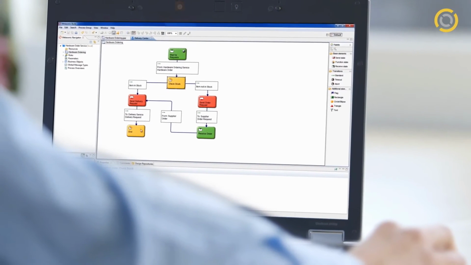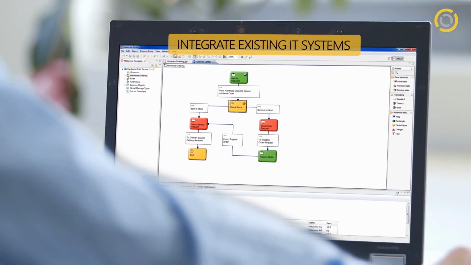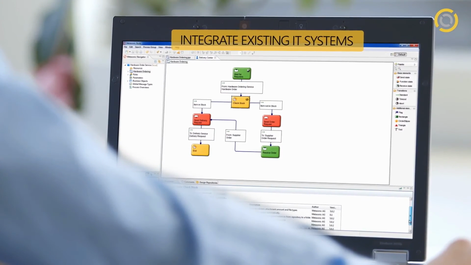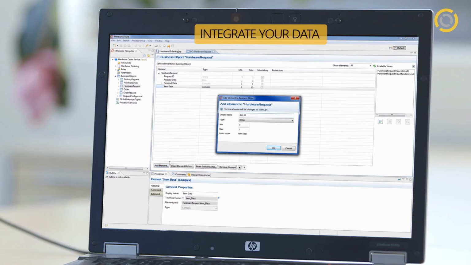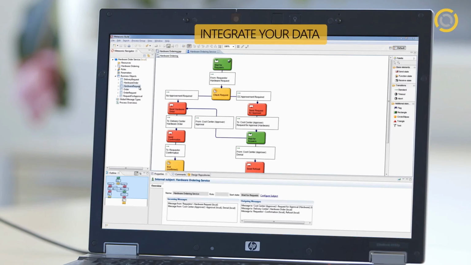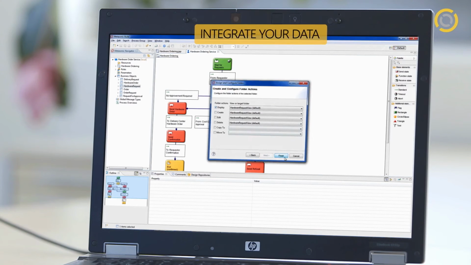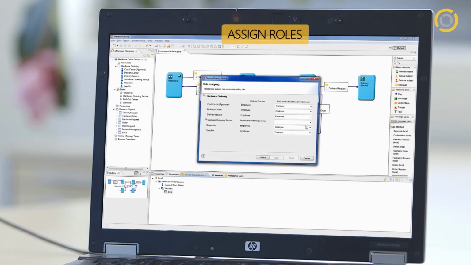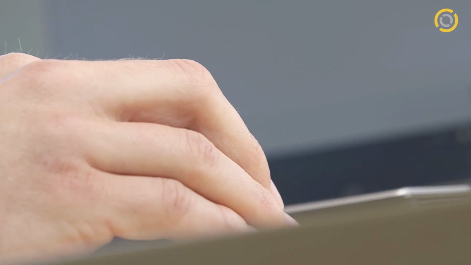Existing IT functionality is easy to work with and can be quickly recompiled. The connection of third-party systems, for example, is already taken into account. Integrate your data into the application and simply add it to the corresponding work steps. At the end, you assign roles to the actors involved and load the application to the server.